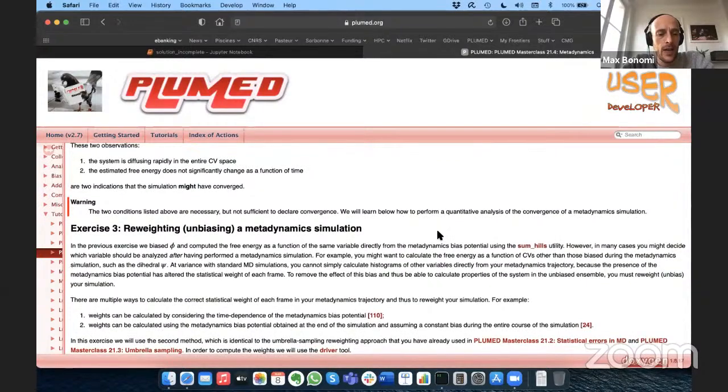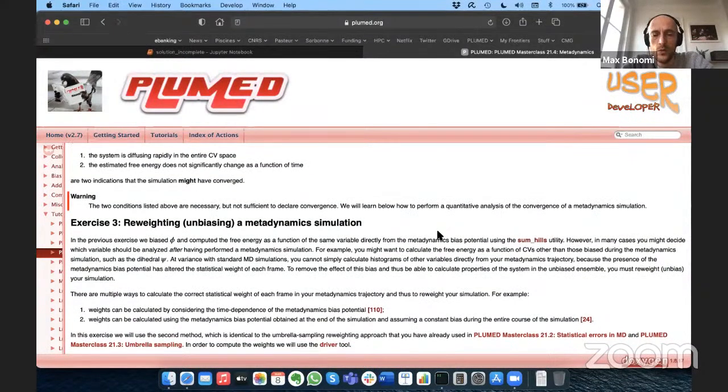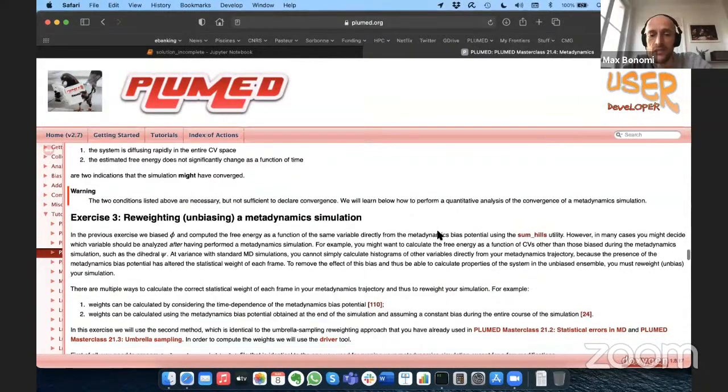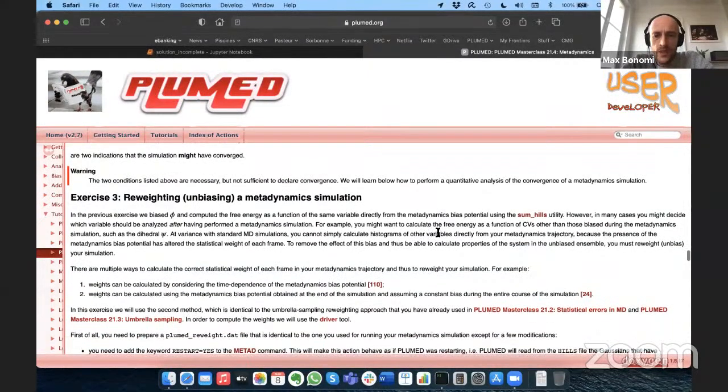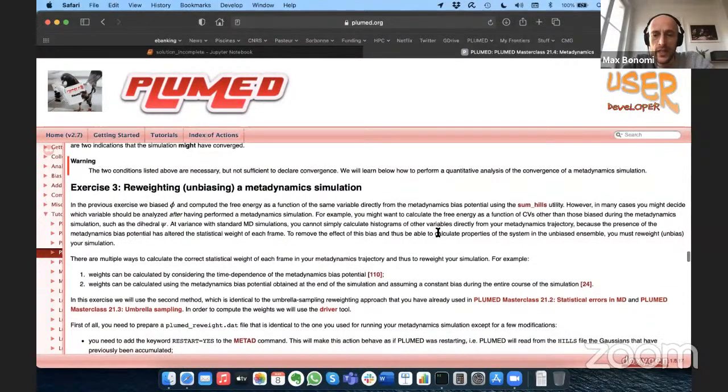And there are, as Garrett mentioned, several ways to reweight a metadynamics simulation. The difference between metadynamics and umbrella sampling is that the bias of metadynamics is the sum of Gaussians, which change over time. It's not a static bias, but it's time dependent. And this makes the reweighting a bit more complicated. That's why there are several methods to do it. Here we use a very, very simple method, which is assuming, what is not true, that the bias is not changing over time, which is a static bias.